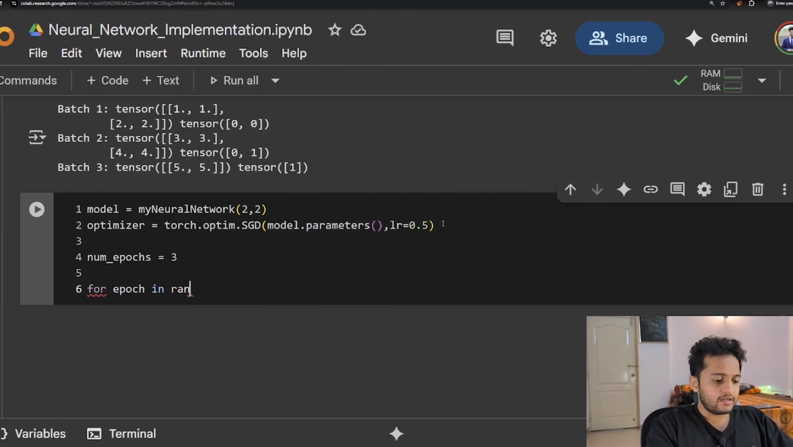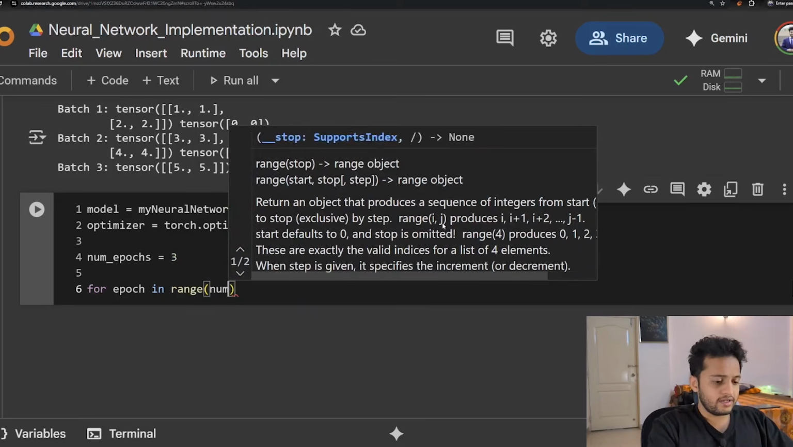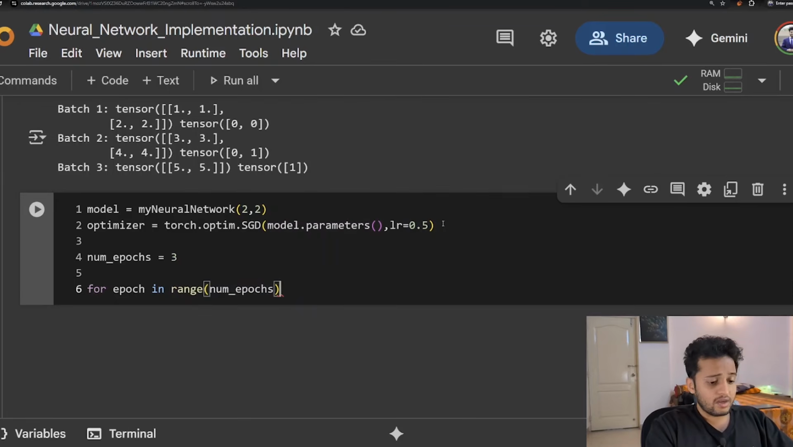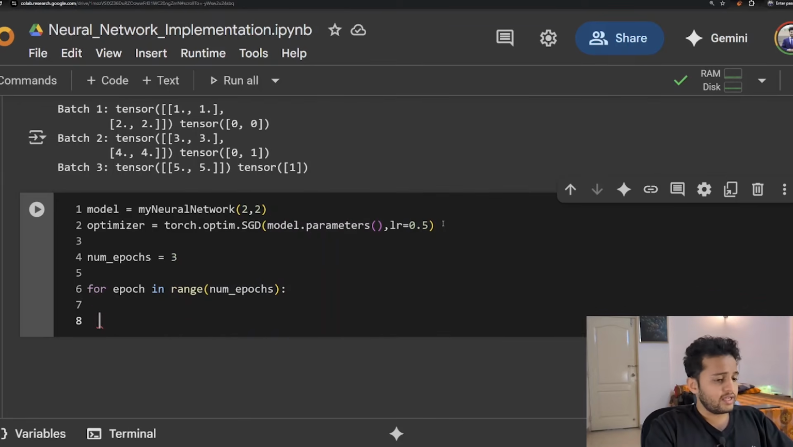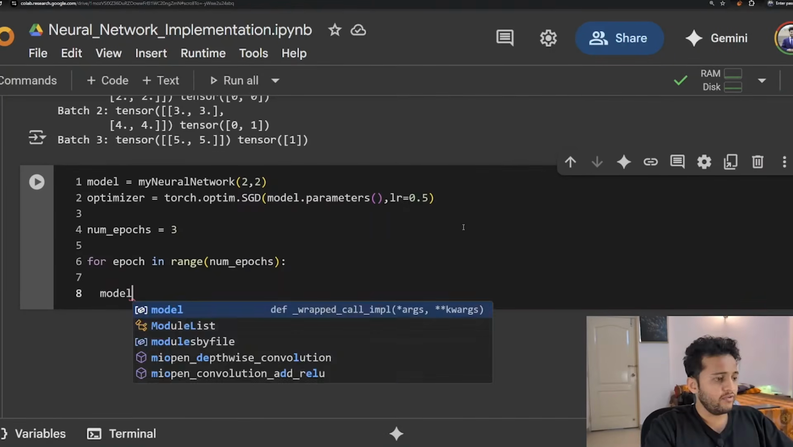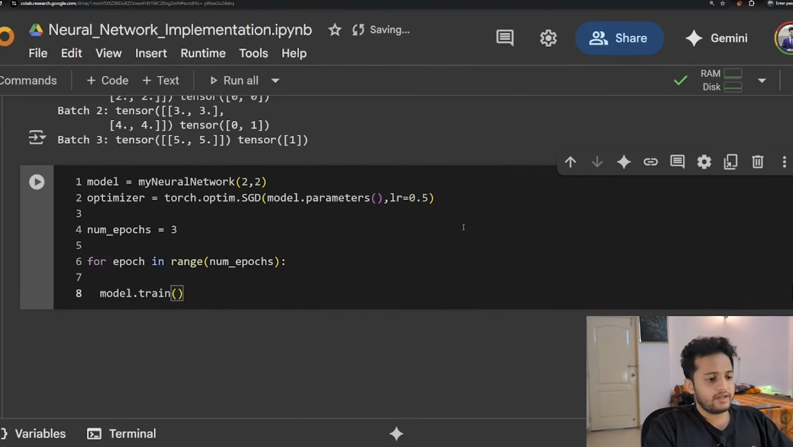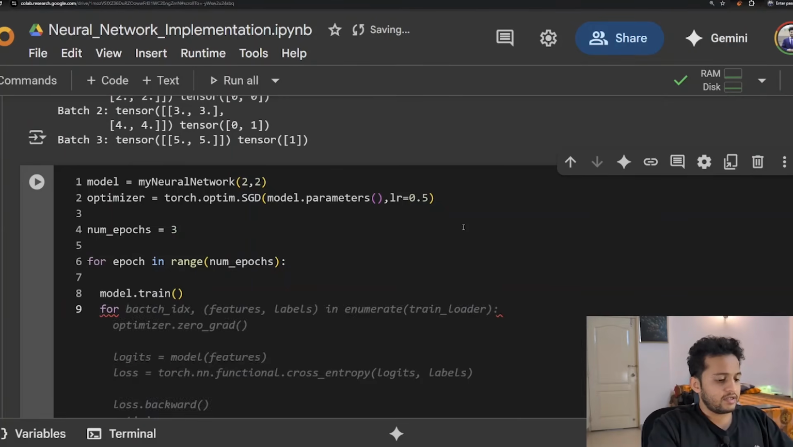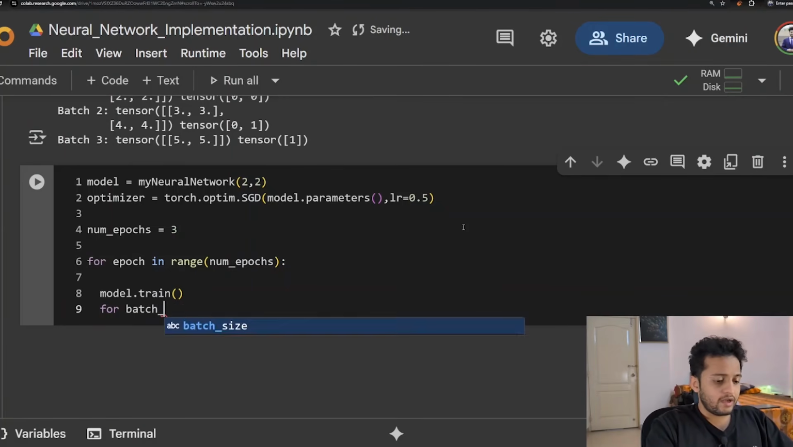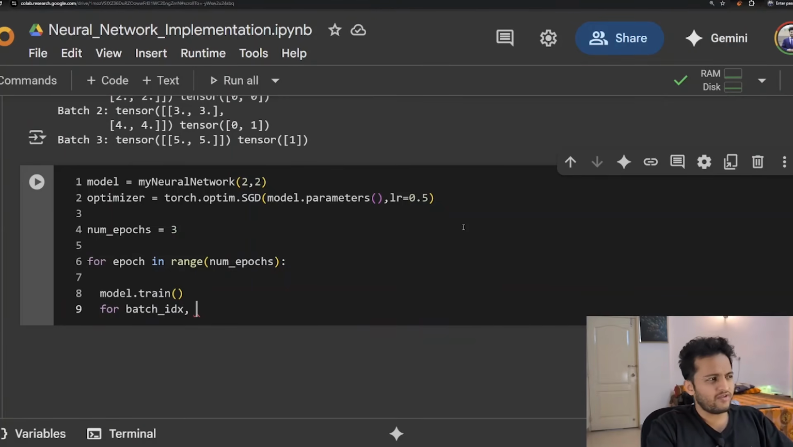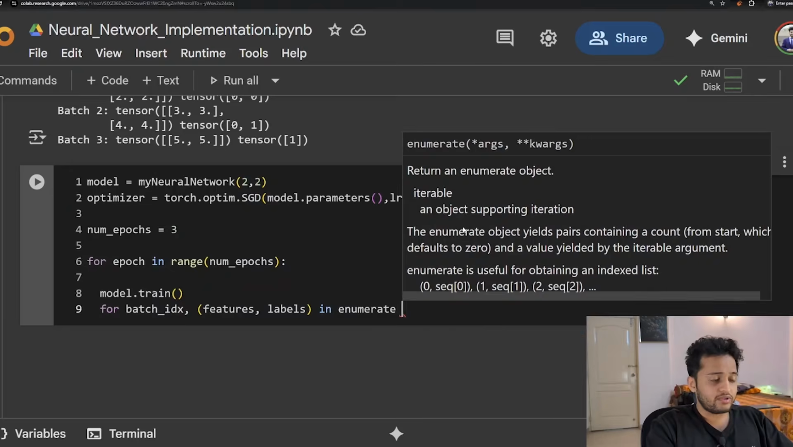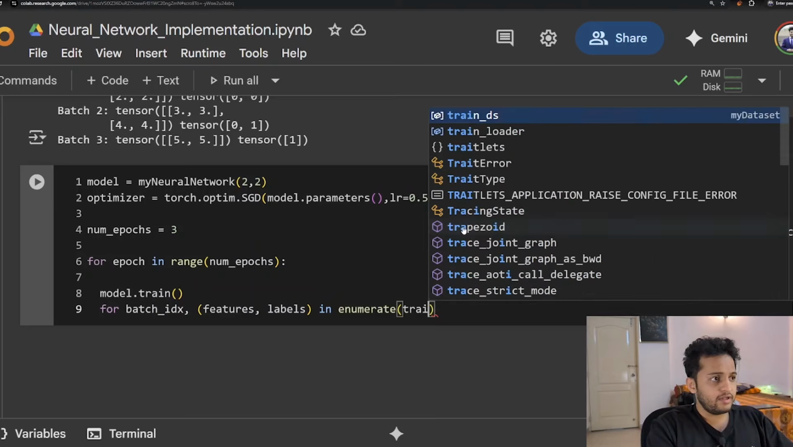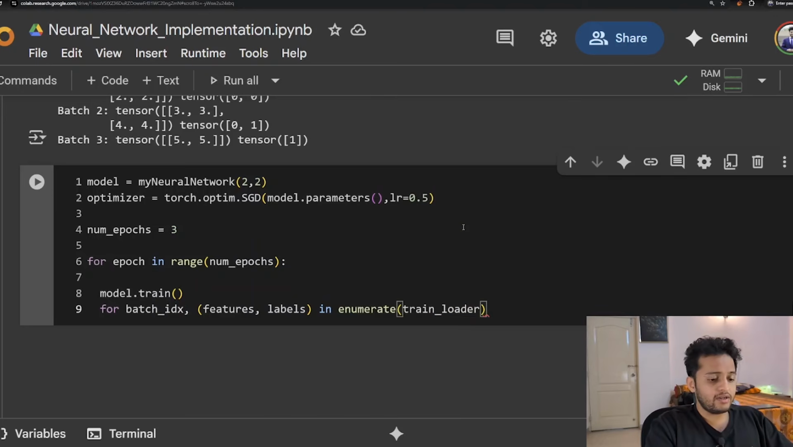Now we can implement a for loop here. How many times we want to go? It is the number of epochs, right? So the first thing that we want to do is we want to set our model in training mode, and then we can implement our training data loader. So for a batch index and some features and labels, we can use the enumerate function, and we will use our train loader that we had.